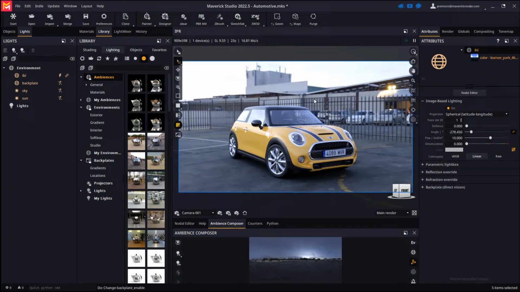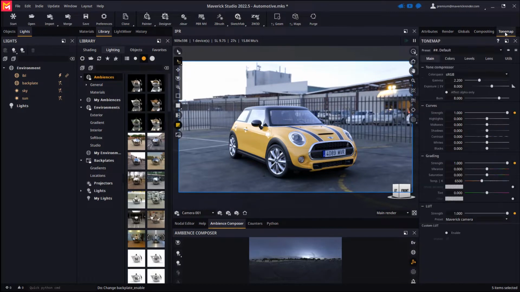In this video we will go through some of the new features we have added to Maverick's tonemap panel. Since the latest release you can load your own LUT files in the custom LUT rollup. A LUT is a file which carries a color remapping which you can apply directly onto a rendered image.